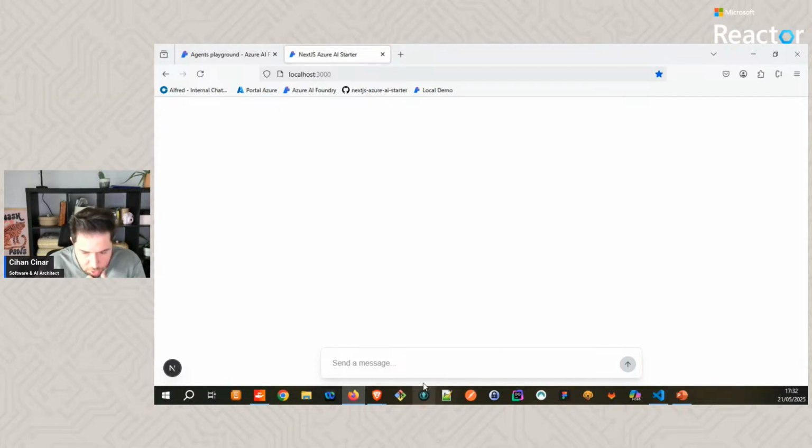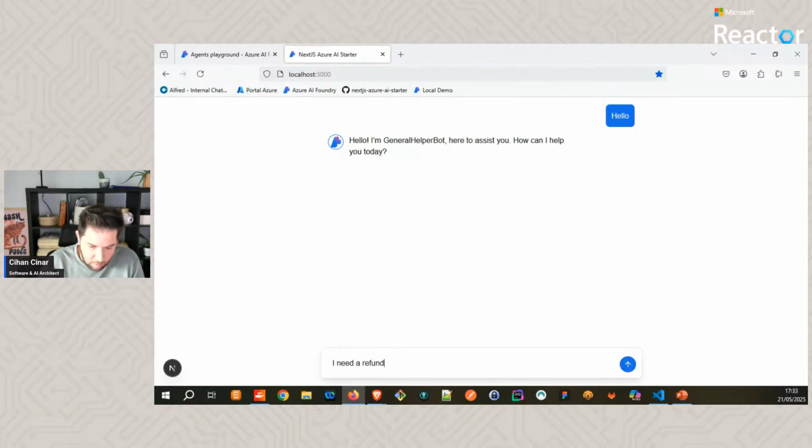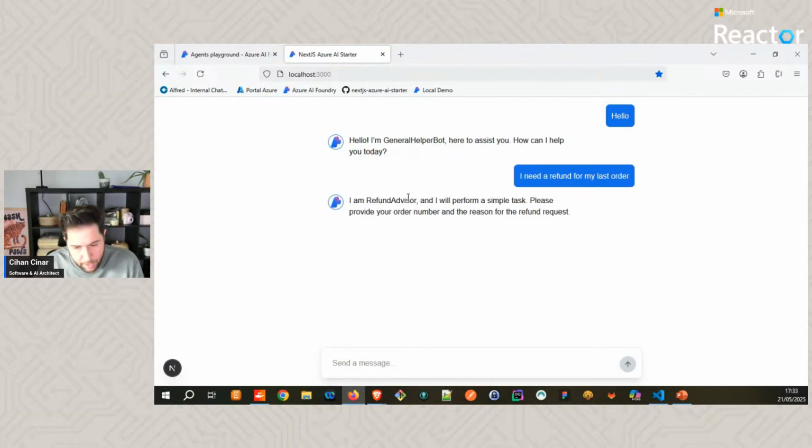Here is our application. It's just a simple chat UI. If I start my conversation with a hello message, we are detecting the routing, and this one is a general helper bot. There is nothing specific to talk about. For example, if I say I need a refund of my last order, what we can see is we are switching between agents, and at this stage I'm just displaying which type of task it's performing, which is just a simple task, nothing complex on this part.